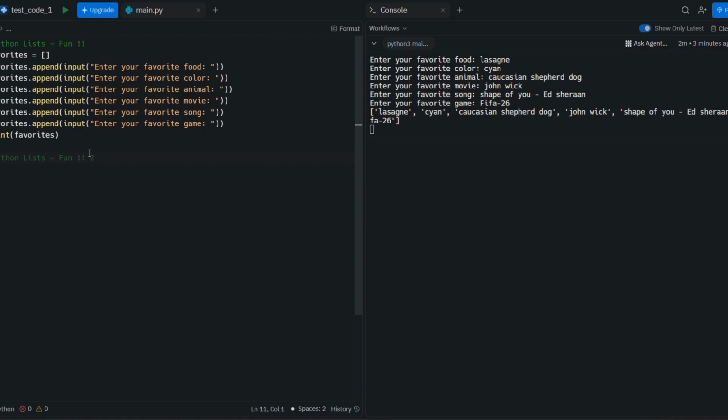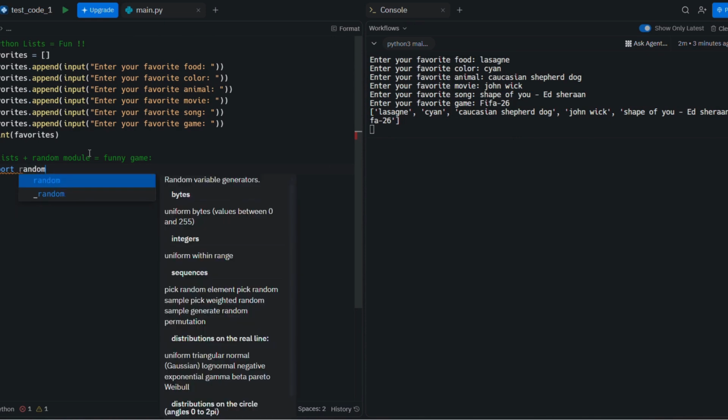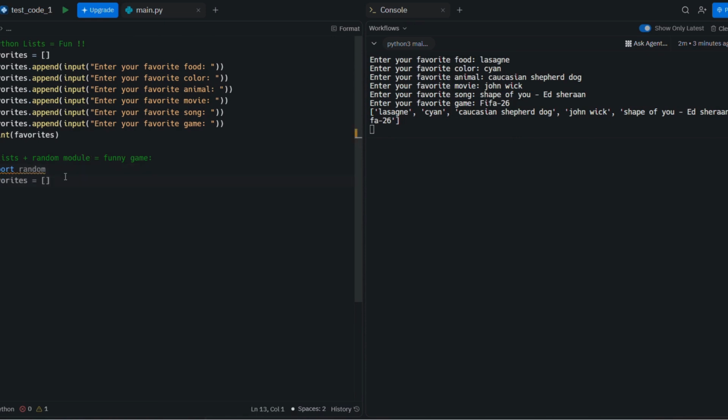We can write lists plus random module equal funny game. Let's see this funny game. I can import random module. Okay, it will keep giving us a suggestion here because the importing should be at the beginning of the code. Let's put it at the beginning.